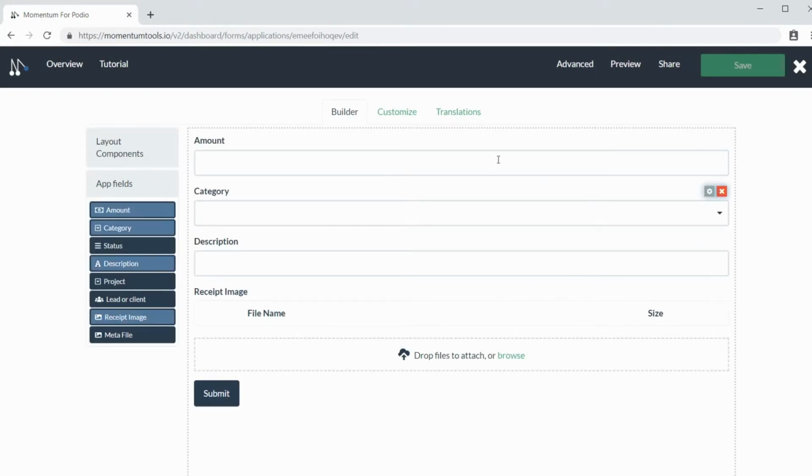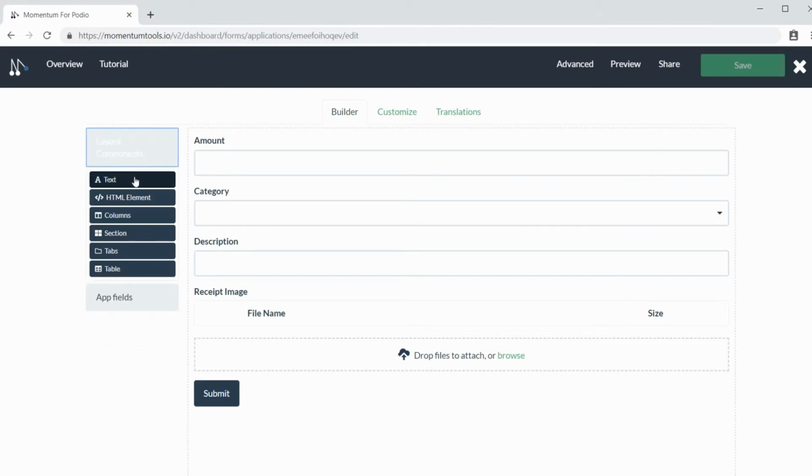In this form builder, you have a few different sections. In the middle of your screen, you have the section where you will actually build your web form. Here you can see the fields that have been added and how the current form looks. On the left, you have two gray buttons. The button App Fields shows the app fields of your Podio app and indicates with light blue the fields that already have been added to the web form. The other gray button, called Layout Components, allows you to add columns, text, sections, and tabs to your web form.